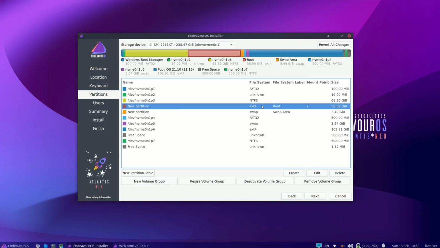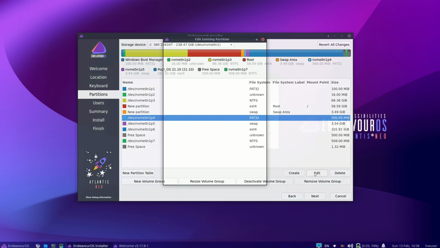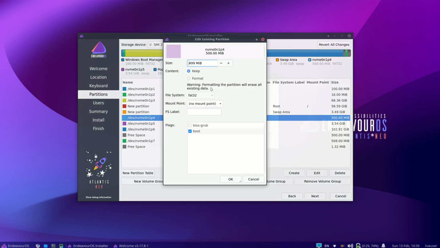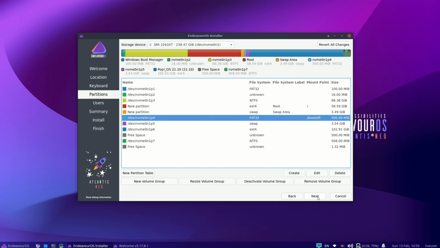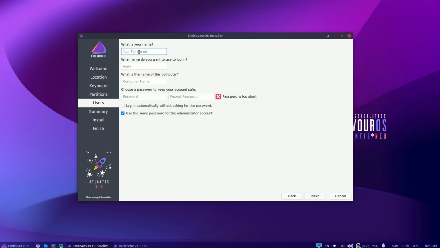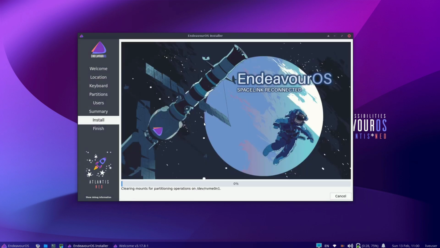Guys, you also need to create a FAT32 partition, which is about 500 MB. I have already created it, so I am gonna edit it. Here I am gonna select keep, and for the mount point I am gonna select /boot/efi and click on OK. Guys, I already created this partition, so you need to create a new partition for this boot partition. Now it will ask you to enter your name and password, so I am gonna skip this. Now click on install to start the installation process.